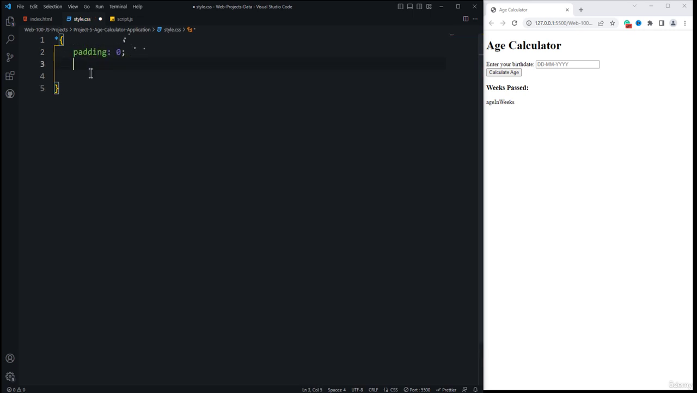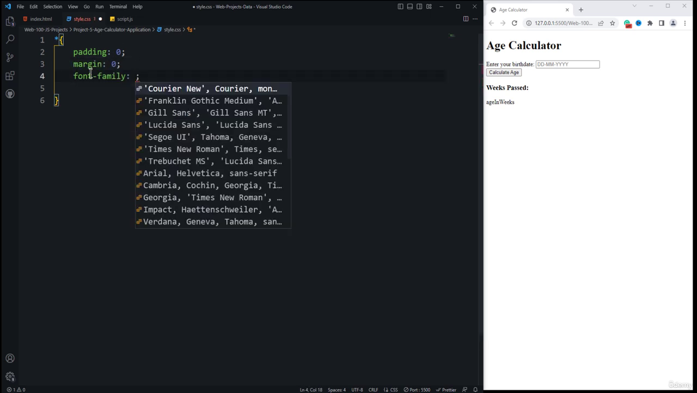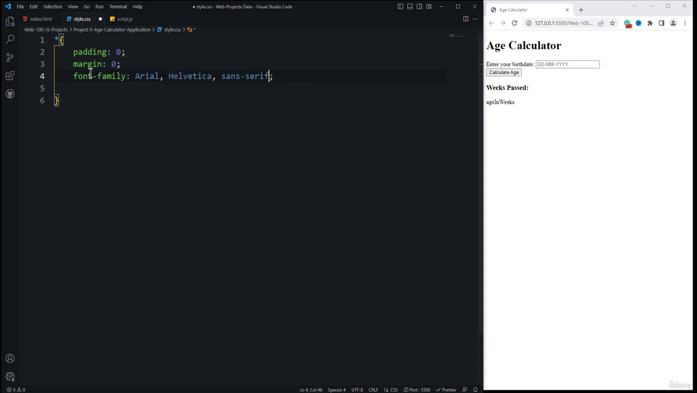So padding is 0, and then we need to add the margin. Margin is also going to be 0. Then I am going to use the font family. The font family that I am using here is Arial. So this is an Arial sans-serif font. You can see now the font is actually changed. If I simply remove it like this one. So this will be the font that we are going to use for this particular application, and also you can see the default padding and margin is reset.